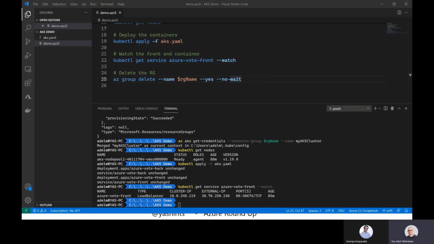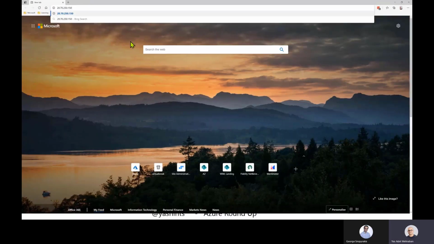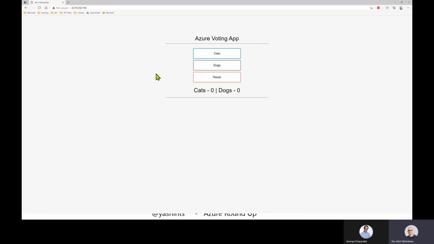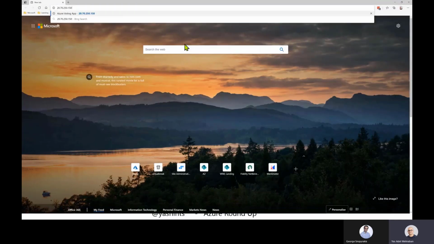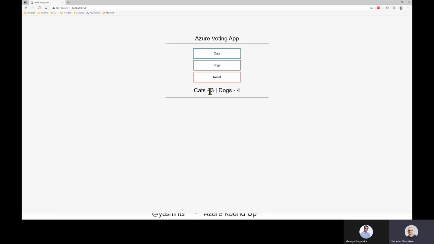So if I bring up my browser and come into this IP address, you can see the application is already up and running. I can vote for cats or dogs. I can reset and do a whole bunch of stuff. And if I close this, open up a new browser window and come back, those states are maintained simply because it's using that Redis cache database behind the scenes to persist the information that we have within our cluster.